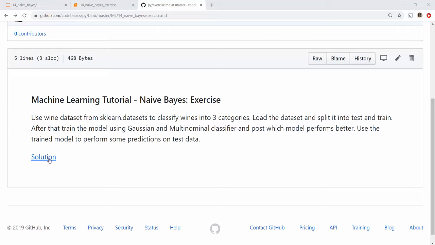There is a solution link, by the way, but a good student will not click on the link without trying it first on his own. So I assume you all are beautiful, good students. You will try this thing on your own and then only look at the solution to match your answer.